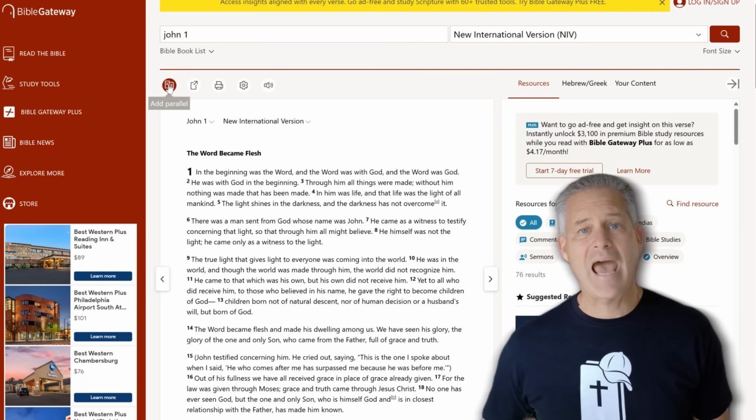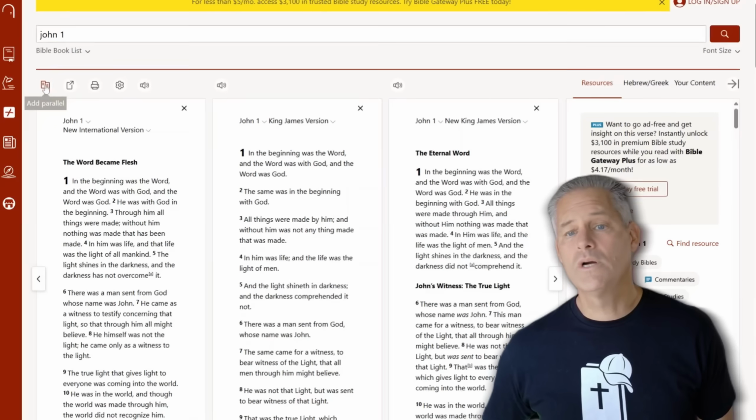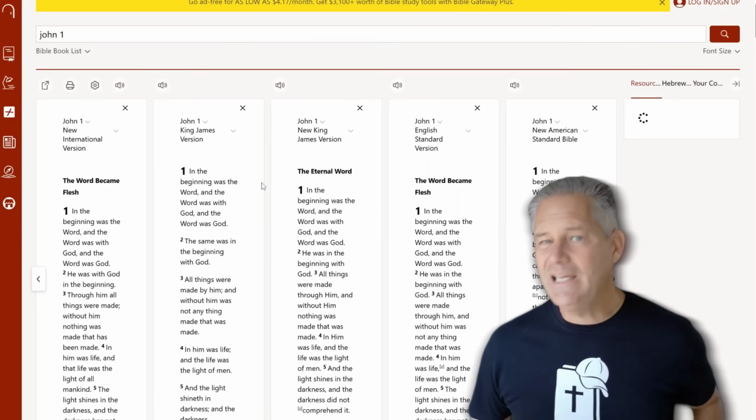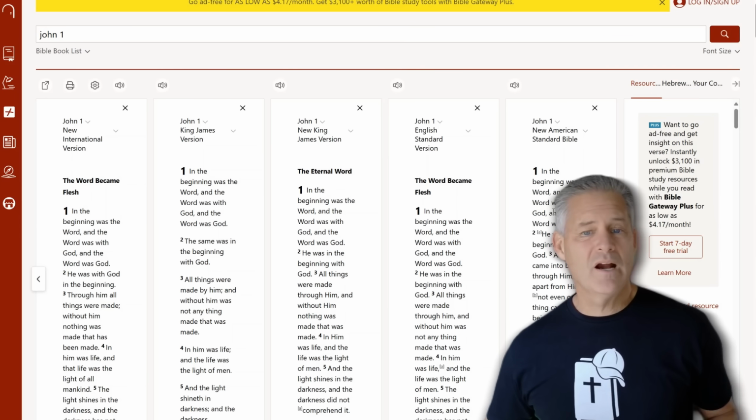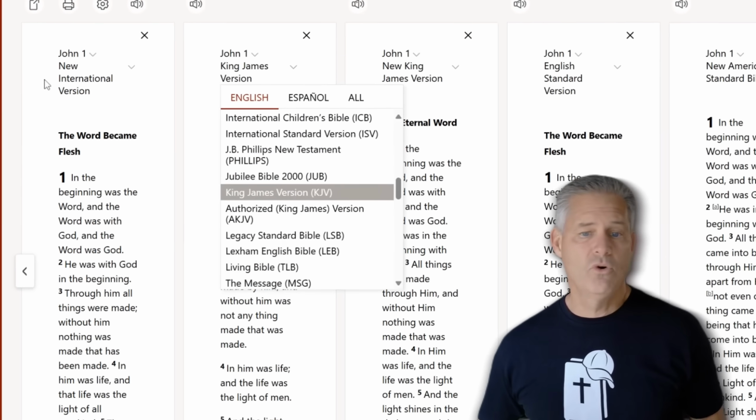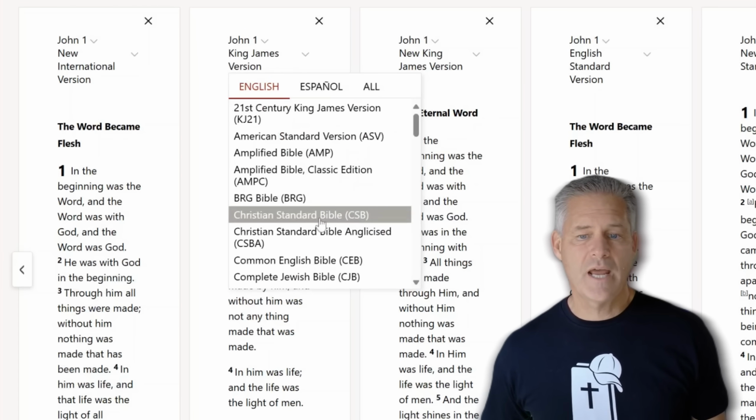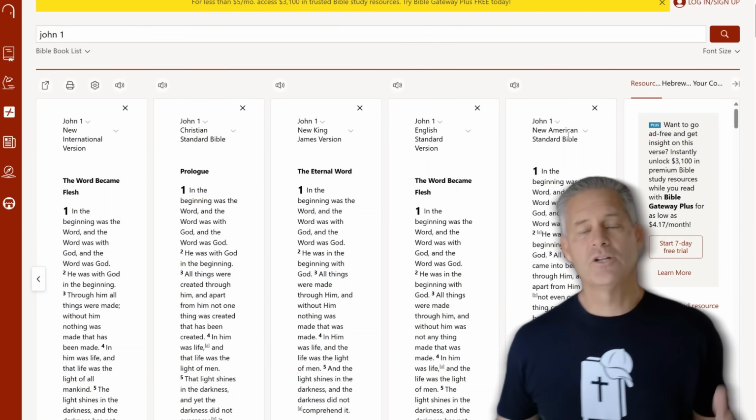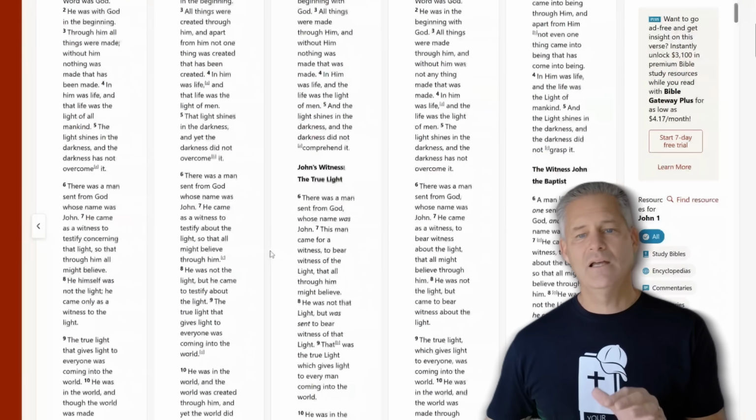So you can just click this add parallel and it will give 2. But you can click it 3 more times if you are on a computer. I believe that on the app you can compare 2. But on a computer, you can compare up to 5, and then you can change them to whatever translations you want. So if you are an NIV user and you want to compare it to the Christian Standard Bible, and you want a New King James, you want an English Standard Version, you want something else, you can change that to any of those, and it keeps everything lined up nicely.